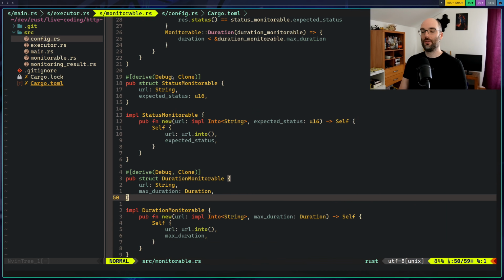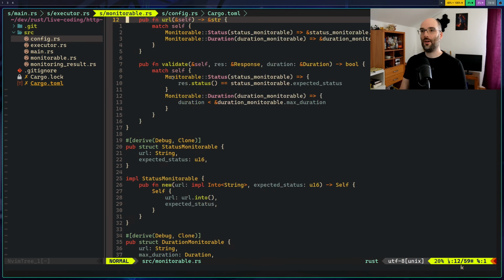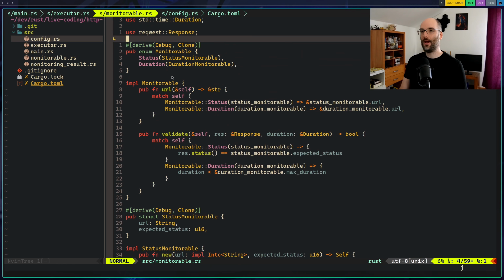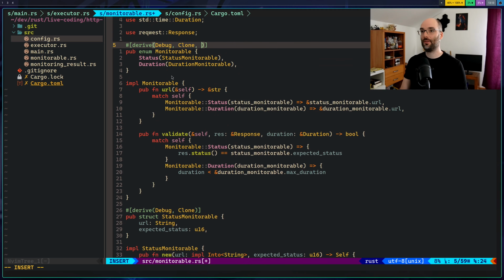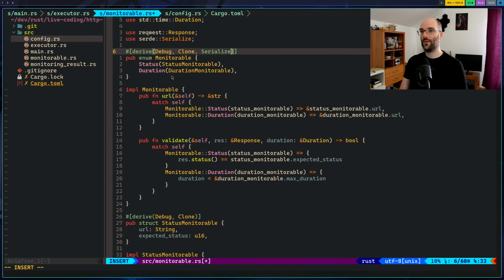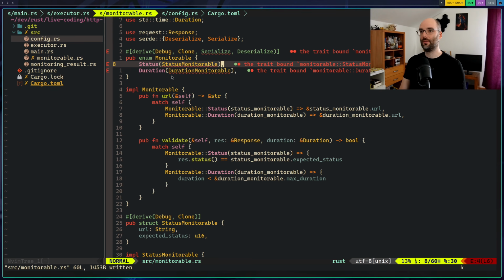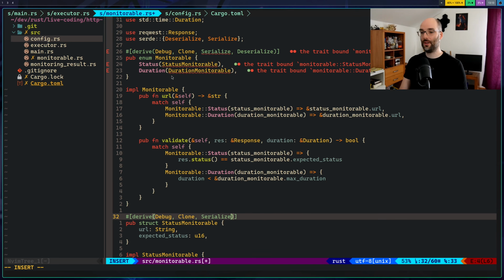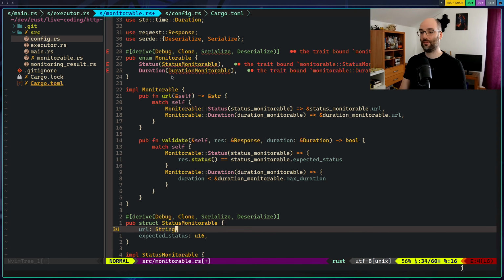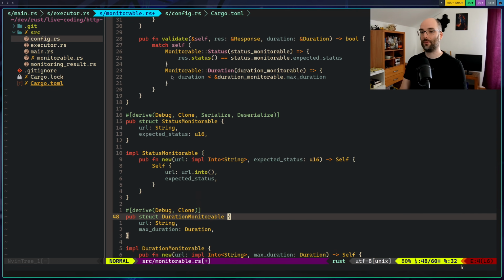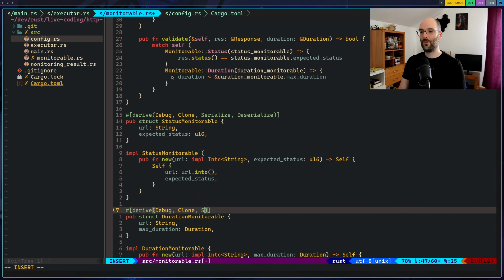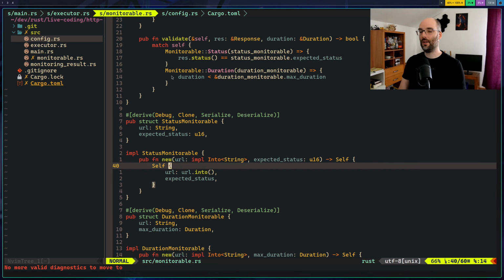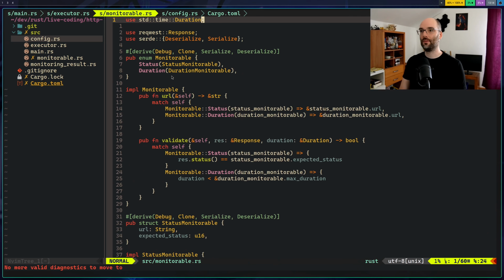So the monitorable will now have to be serialized and deserialized. So we need Serialize from serde, we need Deserialize. There's no reason for us to implement our own version of serialize and deserialize here, so we just derive it. That's more than good enough for this project. Serialize, Deserialize. Anything else wrong in here? No, nothing wrong.